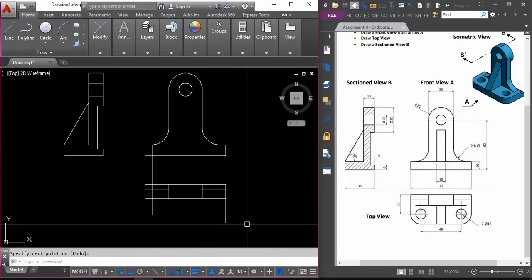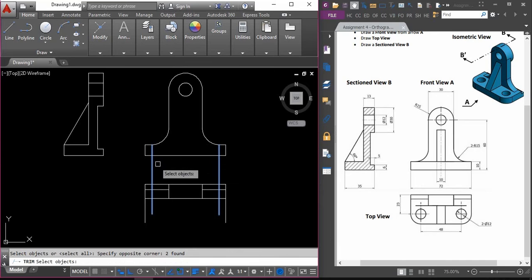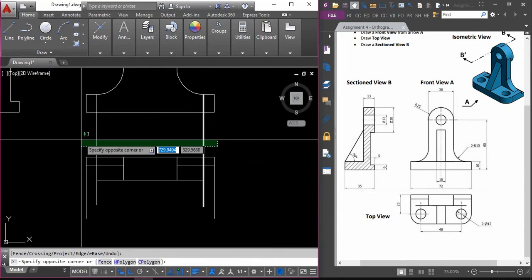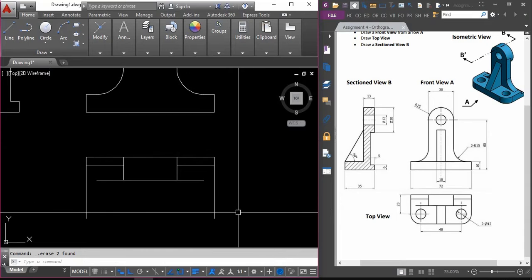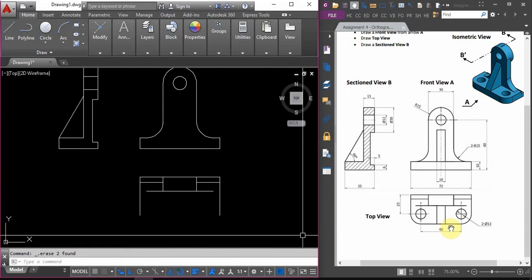Okay. And then I press trim, TR for trim. I select the boundary of the two lines here, and then I delete this section. Okay, finish. So I can delete these two lines here. Okay. The next part is the.